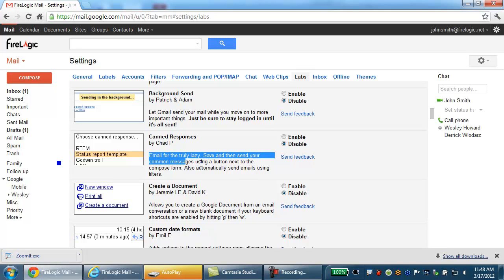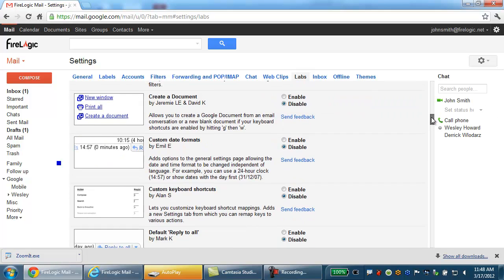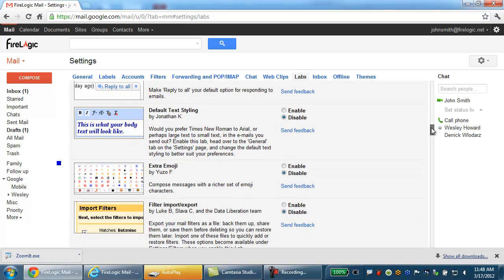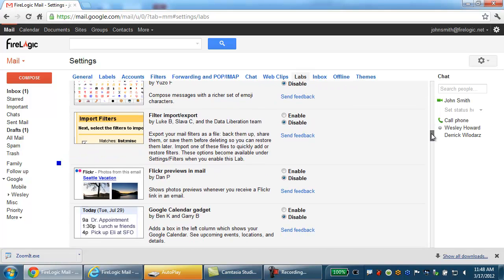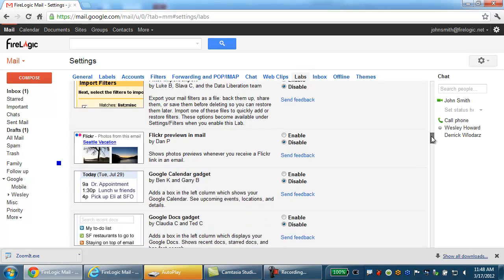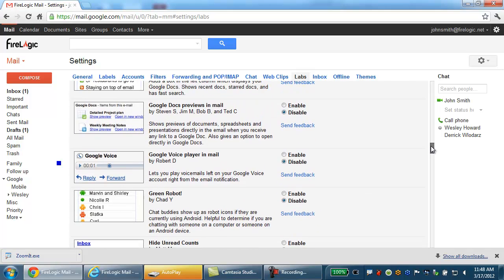So it just makes it easier to deal with situations where you know you're going to be sending out the same message to many different people, many different times. You just want to automate that process a little bit for yourself. And as I said, there's a lot of other labs in here. I'm not going to go into all of them. This is some of the stuff that you can look at when you get home and play around with.